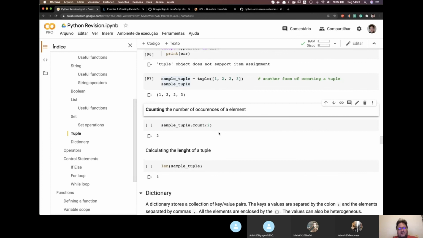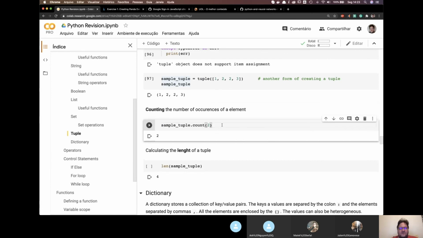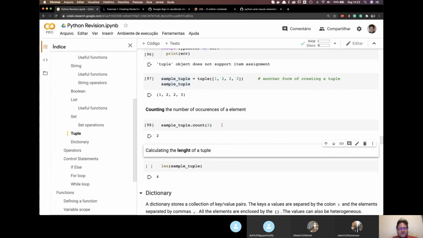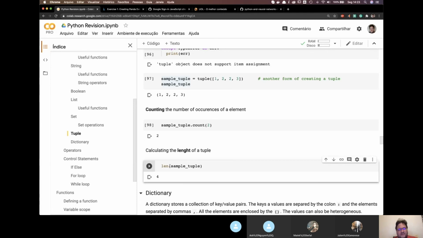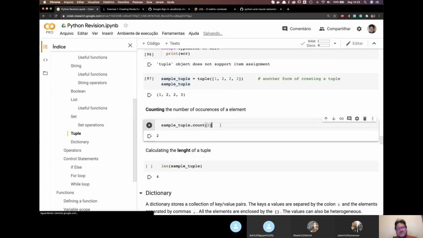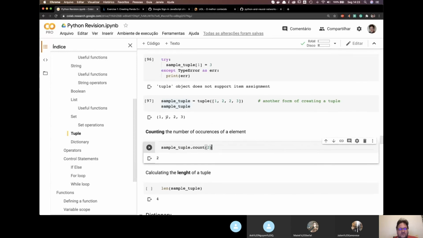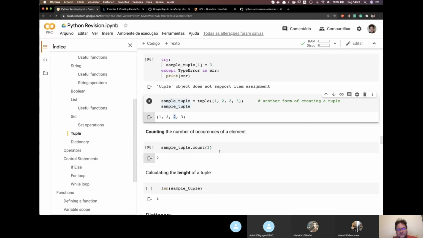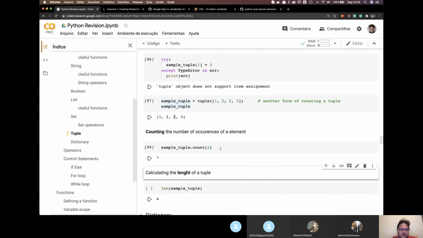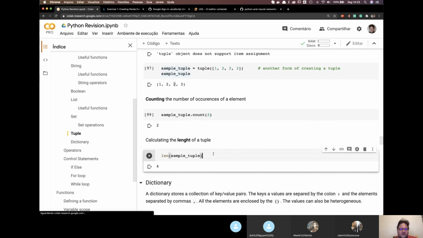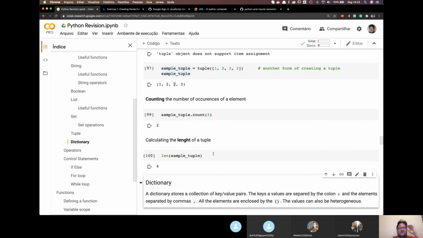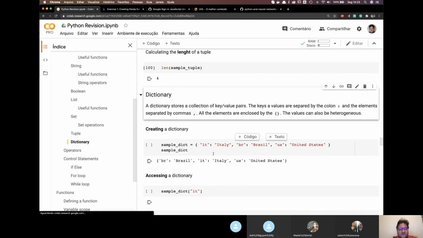And there are two other things you can do. The number of elements of the tuple is given by the len function, and count is the number of occurrences of one element in the tuple. For example, in this case, we have the element 2 occurring 2 times. And the number of elements in the tuple is the len, 4 elements in this case.